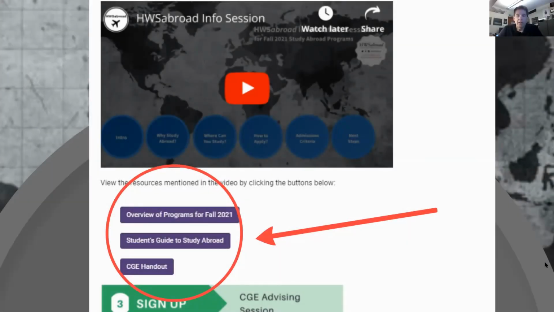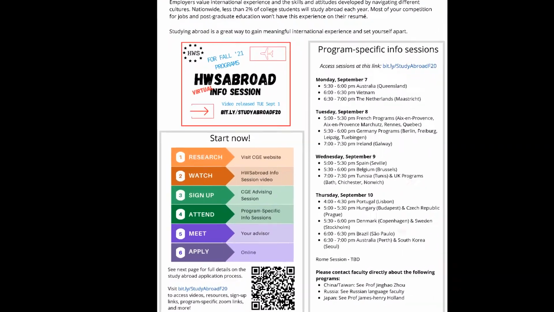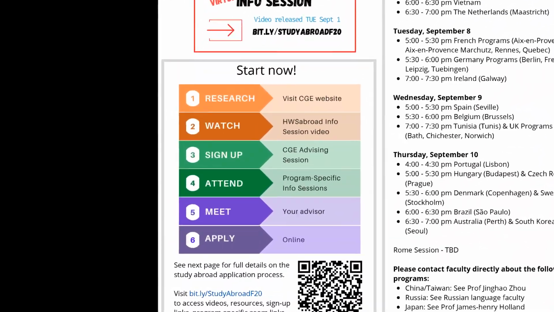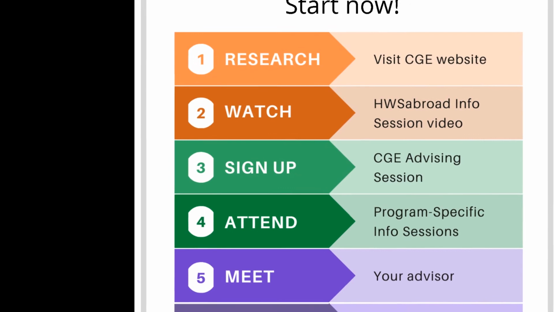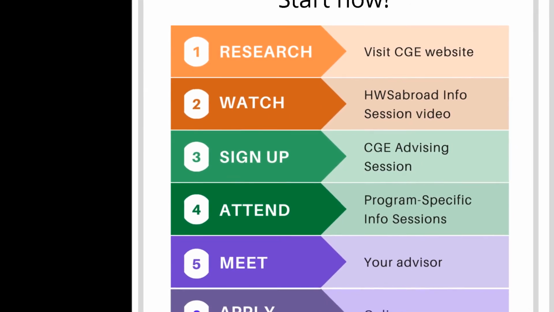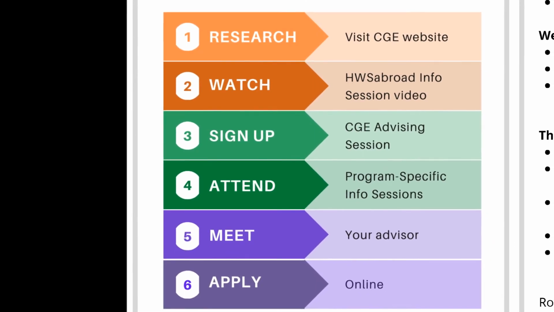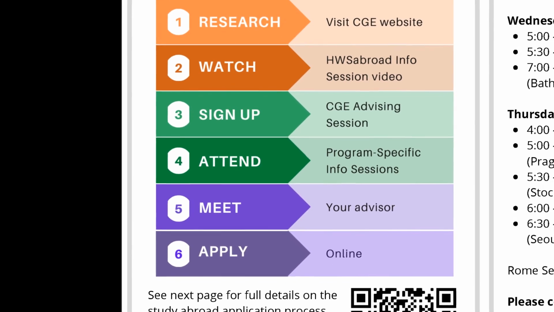The other document that's available there is a handout that we would normally give you in person if we were doing our regular kind of meeting. But that handout is organized to kind of take you through the entire process from start to end for our various programs. And we talked about it's important to go to our website and do some research. You're watching this presentation and getting more information. You're going to be attending an advising session with a CGE staff member to learn more about particular programs. Then you're going to attend program-specific information sessions to get even more detail.